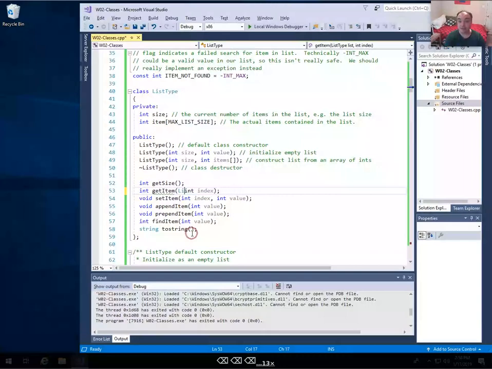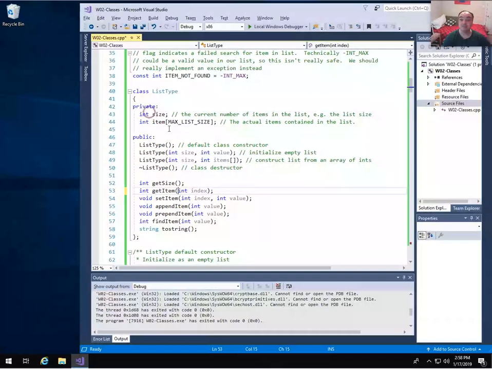And everything that you do inside of these member functions works on that list type. Explicitly, it works on member variables of that class, or the list type in this case. Okay, so those are the member variables. Let me come back to the member functions, these getter and setter member functions, these other member functions.